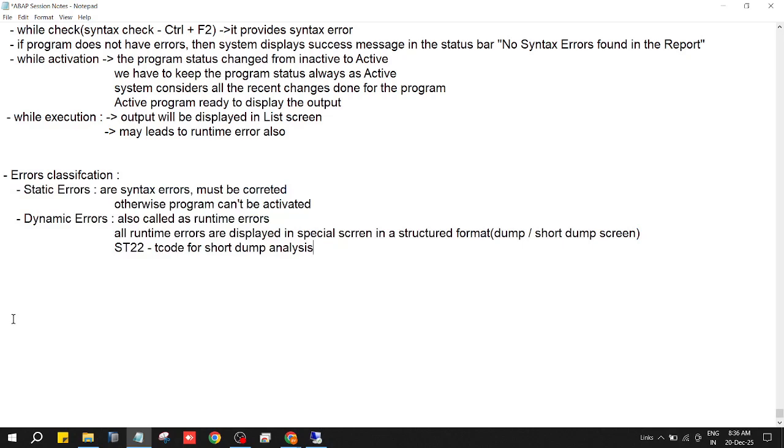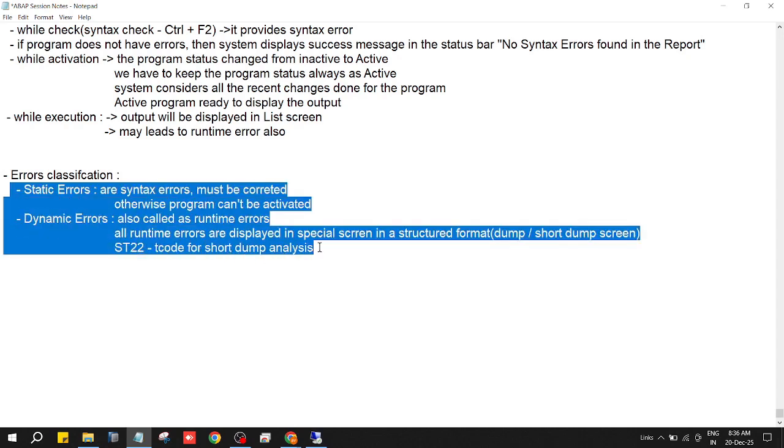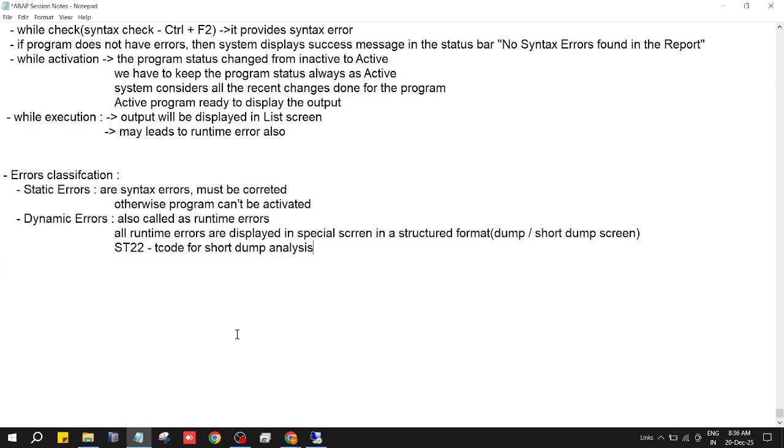So ultimately, we are responsible to solve all the errors. But dynamic errors, if you want to solve them, mostly we will go for debug mode. So the debugger is used, the ABAP debugger tool is used to resolve the runtime error.